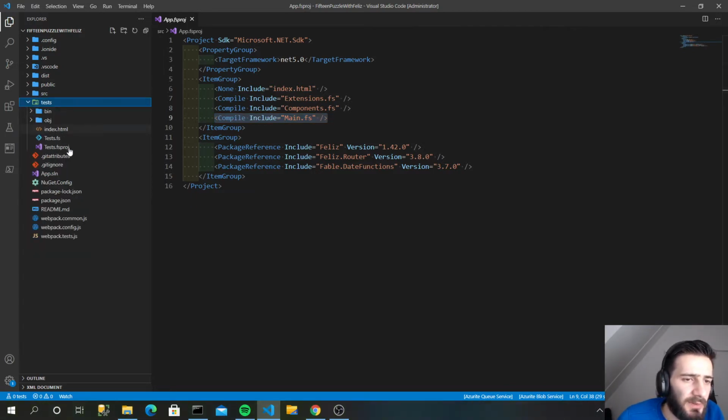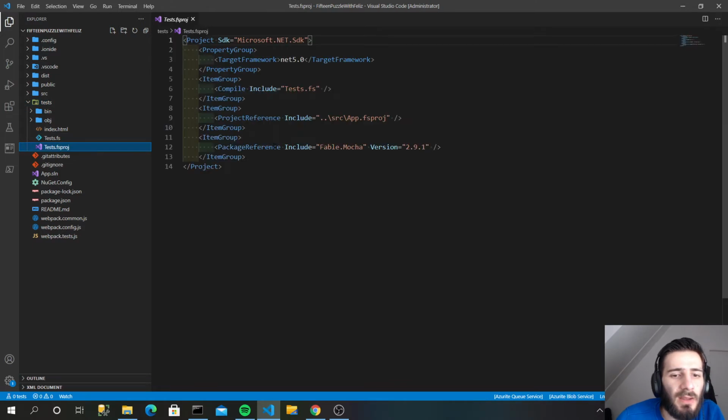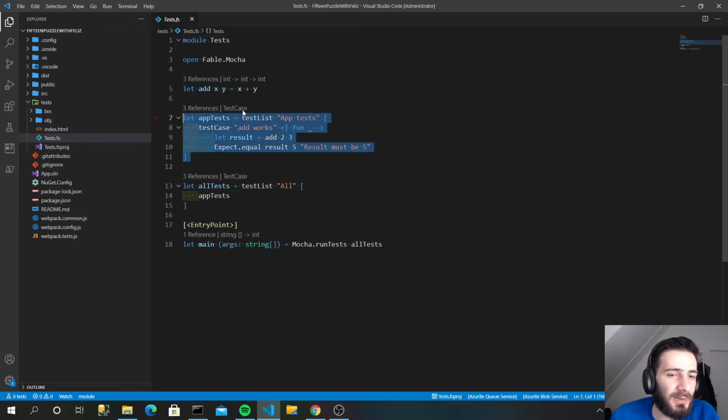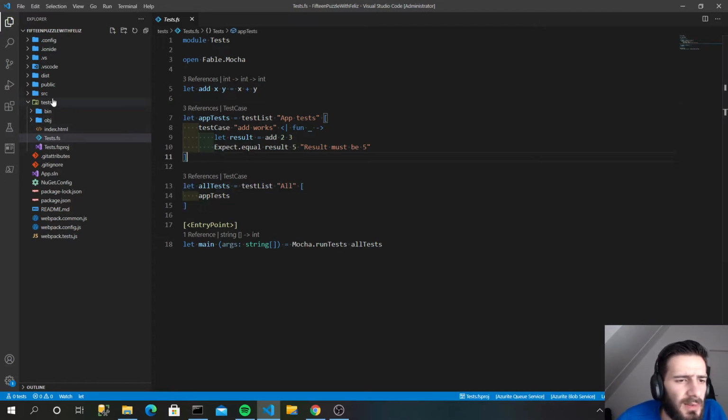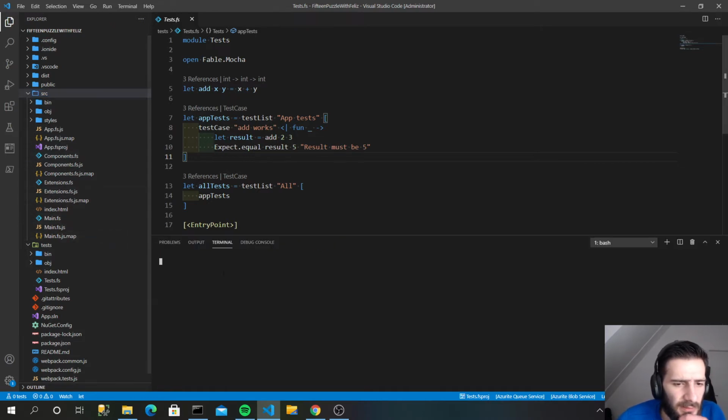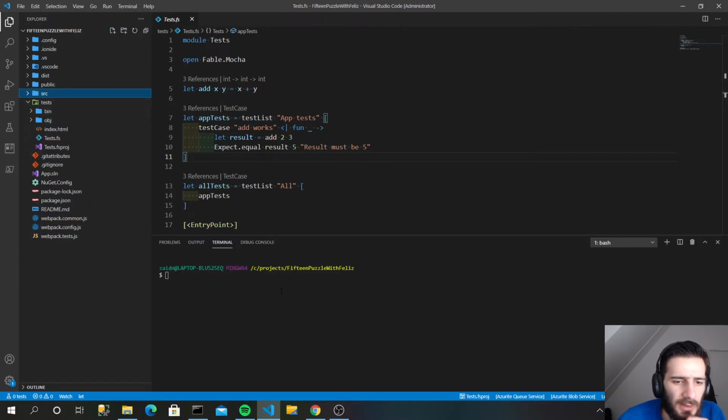And along with it, we have also the tests project, which is for testing. Duh. And tests use Fable Mocha, which implements an API that looks like Expecto. So I hope this is something familiar if you have done F# before. And we actually run these tests in the browser. So that's quite nice. All right, it seems that Ionide already figured out what the type should be. That's really cool. And let's look at, you know what? Let's run this thing before looking at any other code.